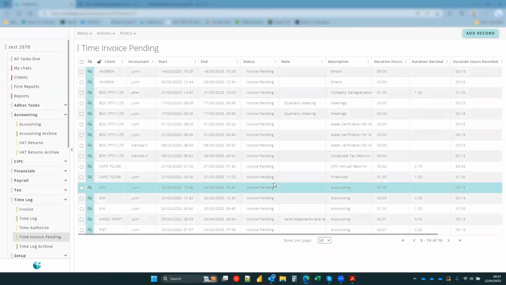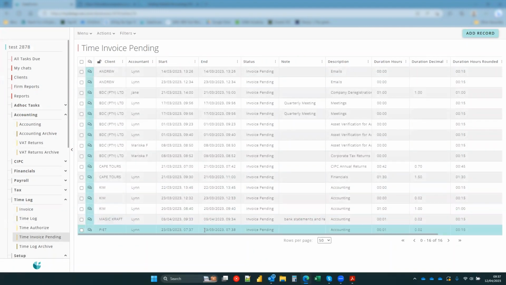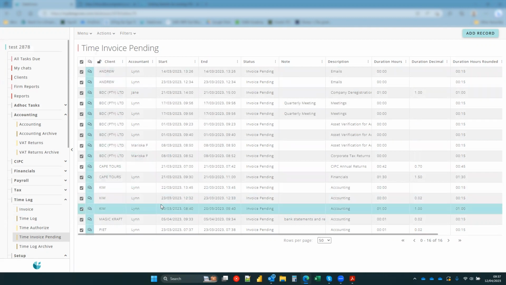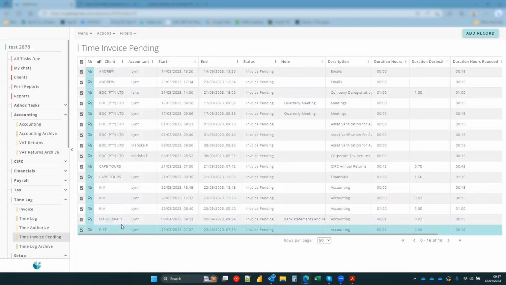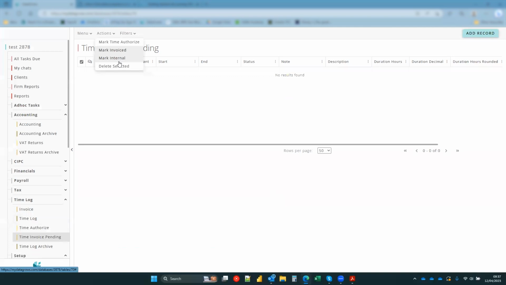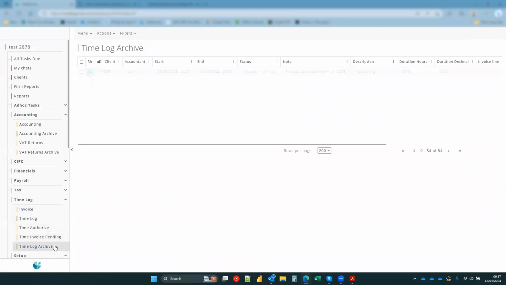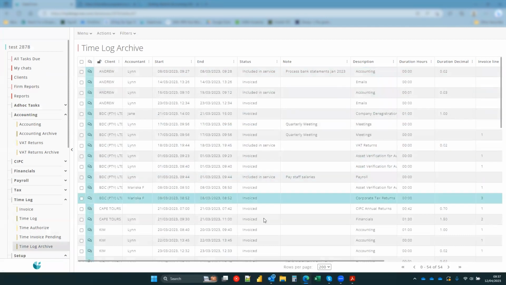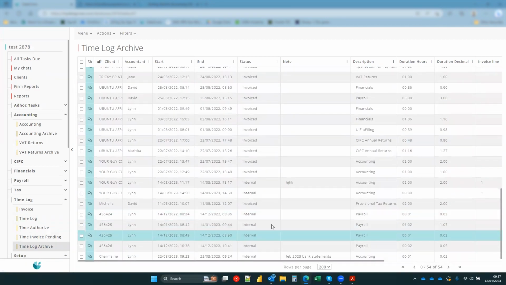Now, once we've invoiced our clients, if we are then satisfied that this time has been invoiced, you can now archive the time so that you don't accidentally bill the clients a second time, by selecting all of those records and then marking them as invoiced. What that does is move it to the time log archive, and it will either show you that it was included in a service because they're part of a fixed retainer, or show you the status as invoiced.